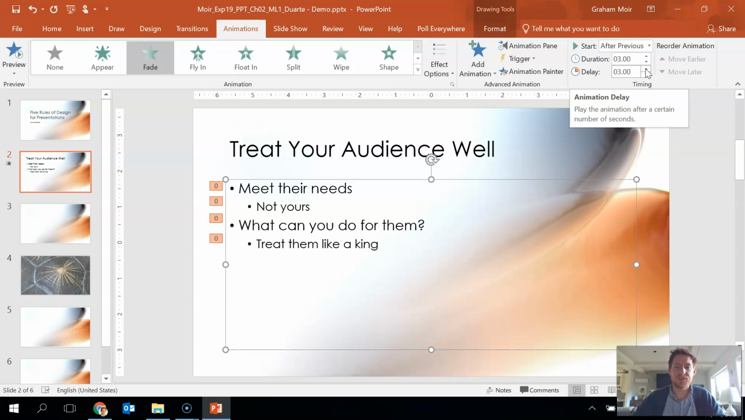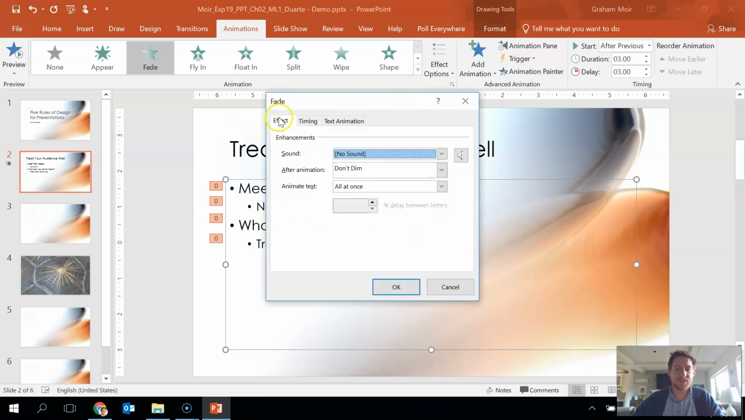So the next thing we want to do is we want to make another modification in step 5. So we want to click the Show Additional Effect Options dialog box launcher. So where you find that is the animation group. Click on the bottom corner here to get the dialog box to pop up. So we've got that here, so we have some extra options here.